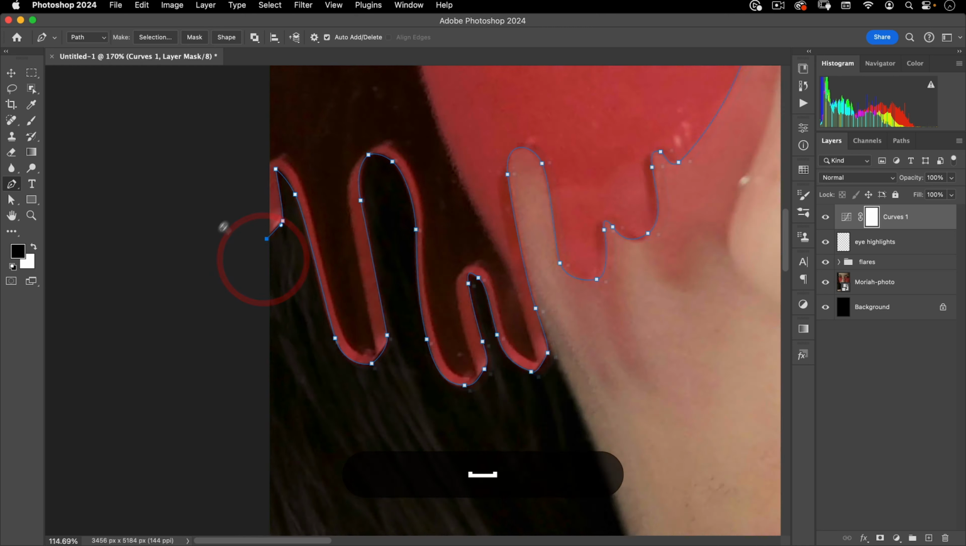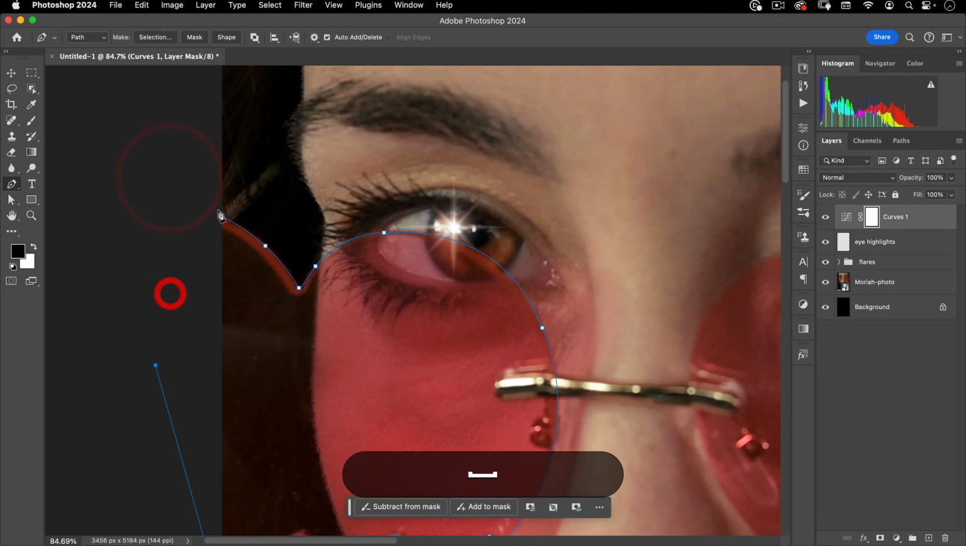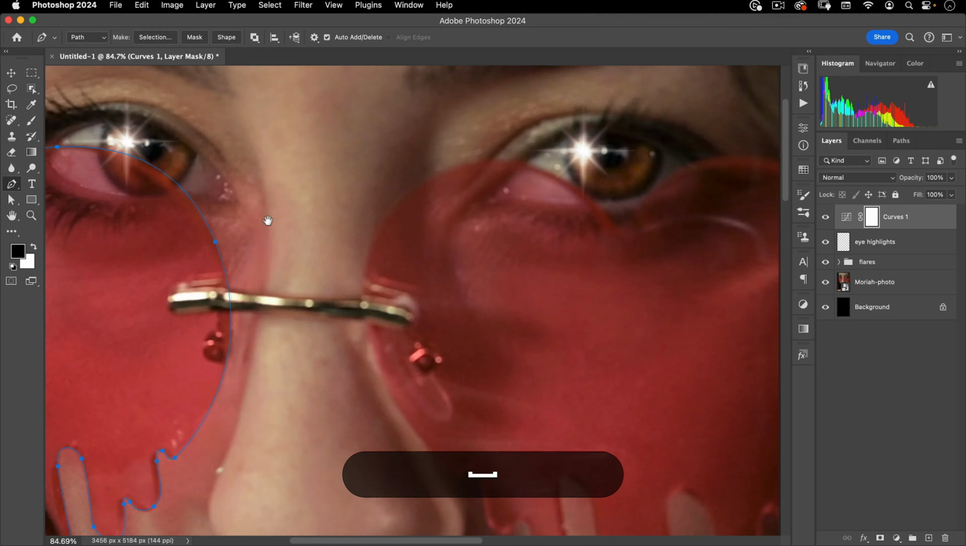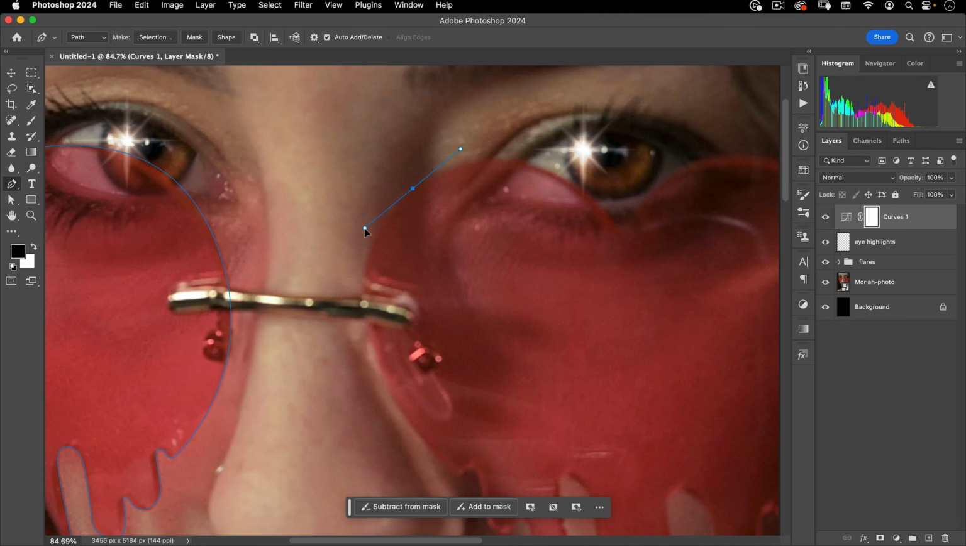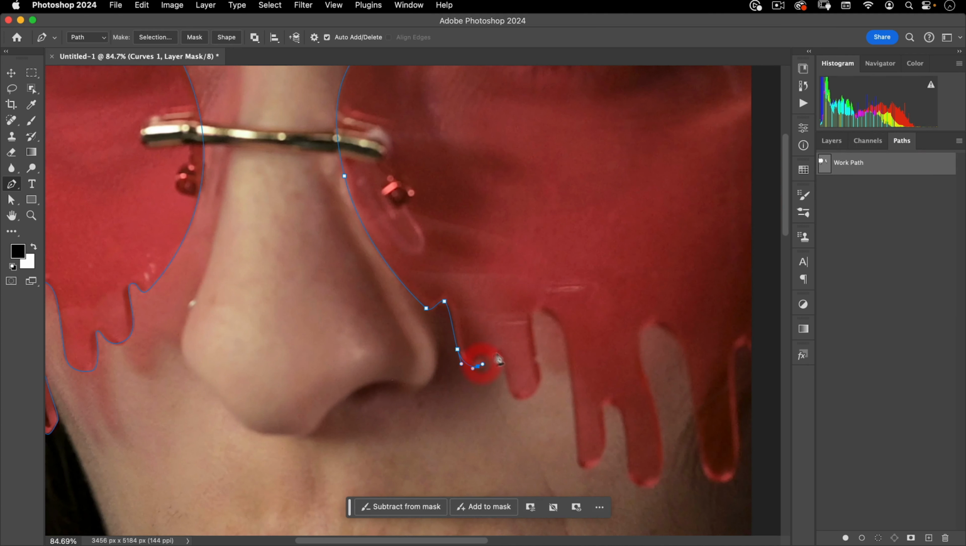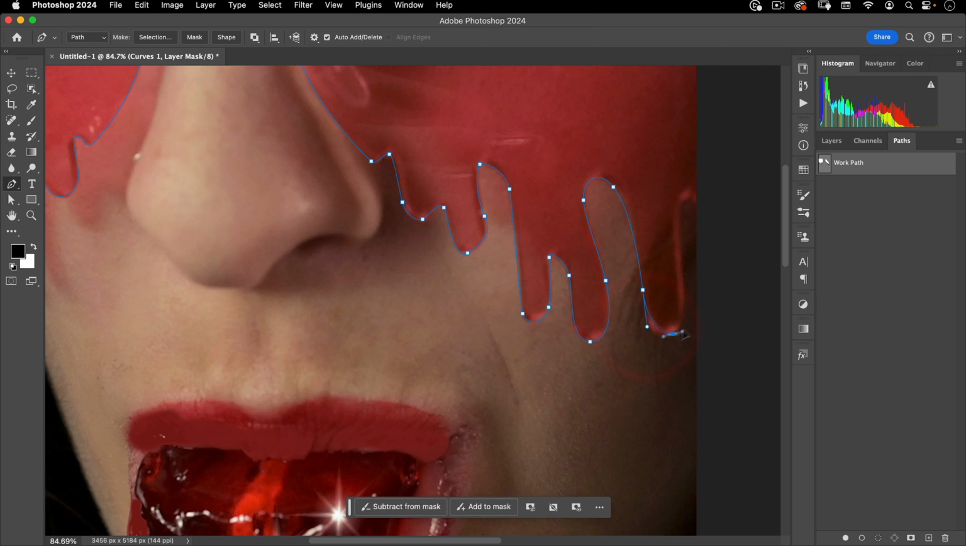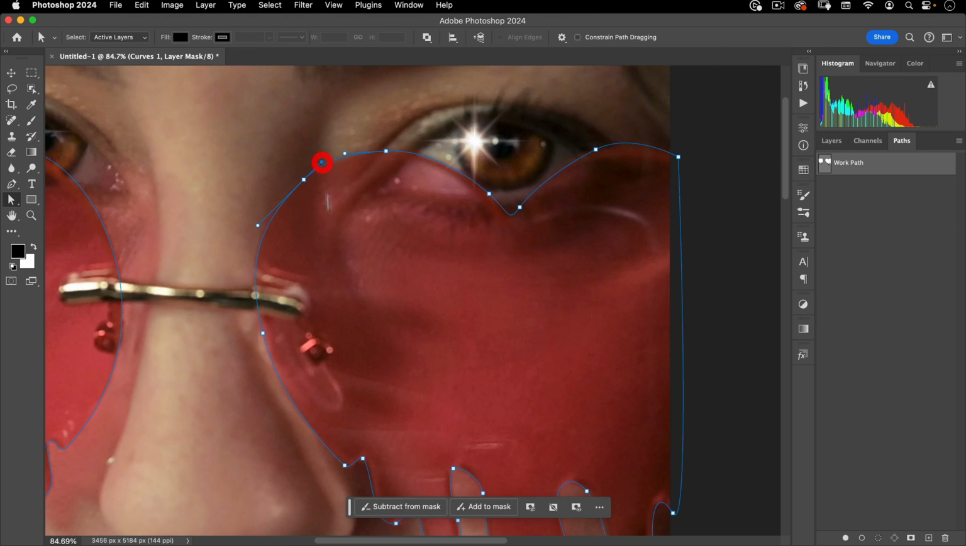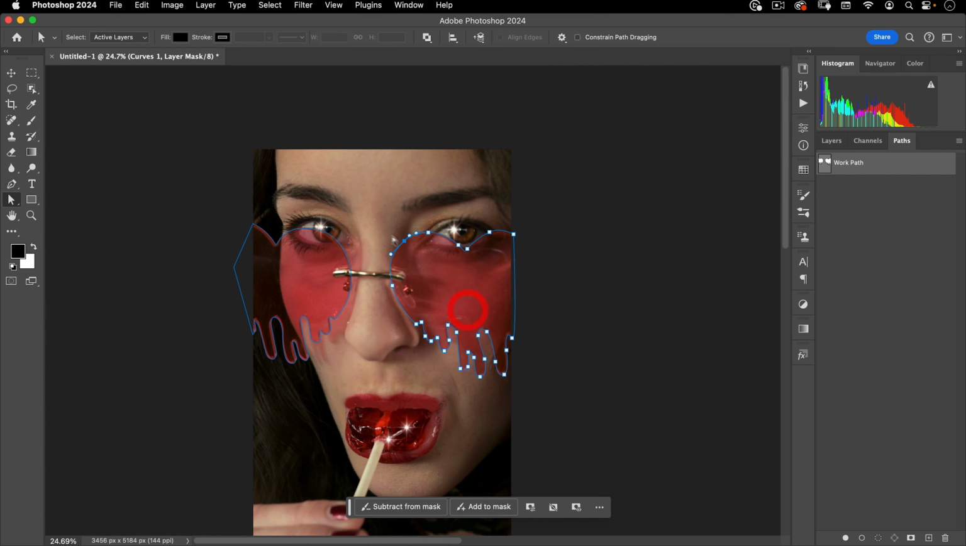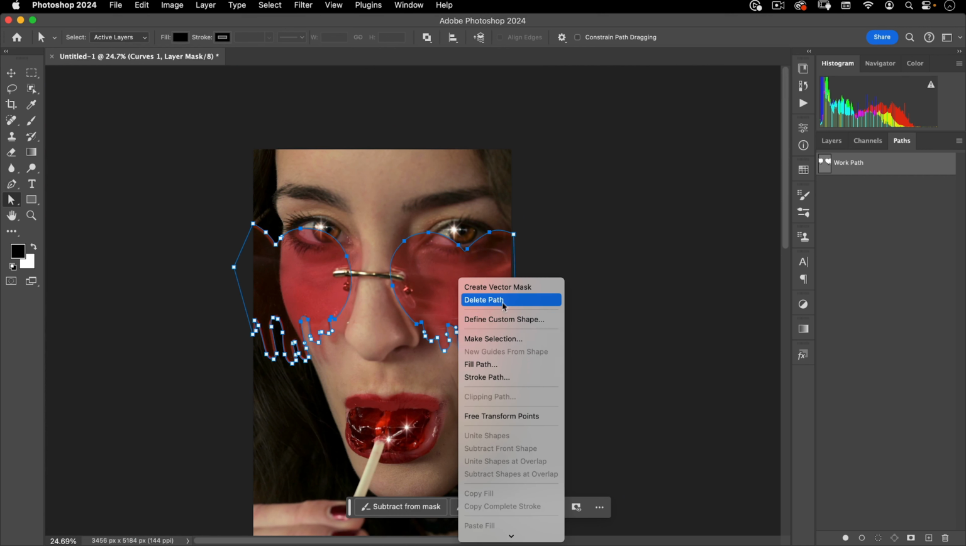Now with my path here still active, meaning it's still blue, if I start drawing over here, it's going to add this path to my same path layer. And if we open paths here, you can see that that is my work path. Okay, so now we have a path. What I can do is select the path like this, and then right mouse click and say make selection.